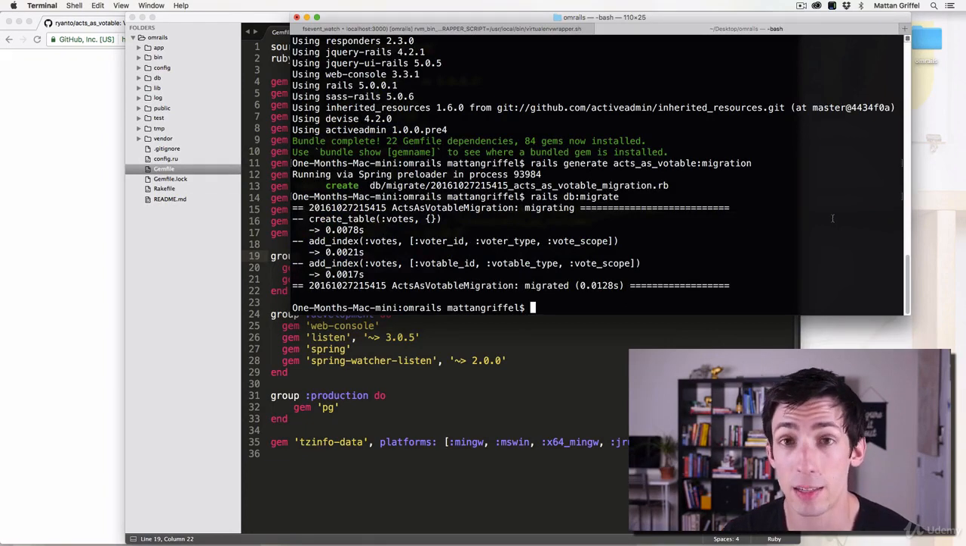So now that we've done that, in the next video, I want to show you how you can actually use these functions to do the voting inside your app.